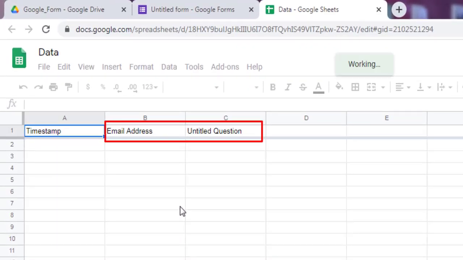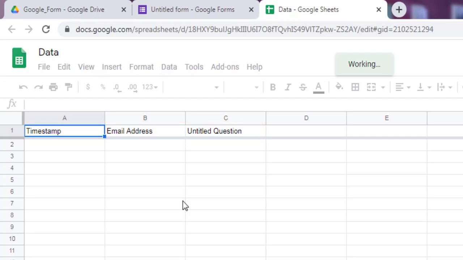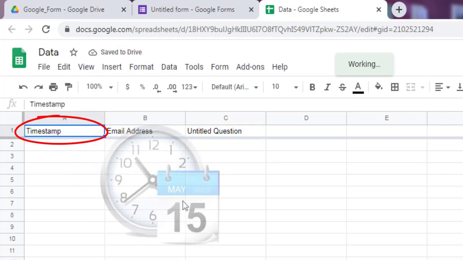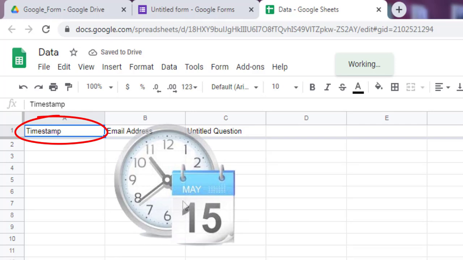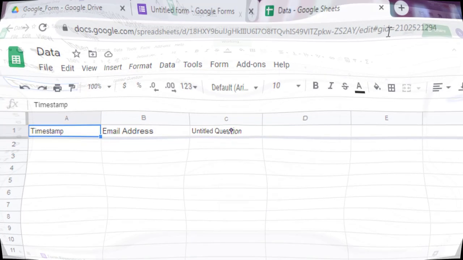Here the names of the fields of your form appear in the spreadsheet. You also notice the presence of a column named Timestamp. Every time someone submits a form, the date and time are automatically generated in this column.